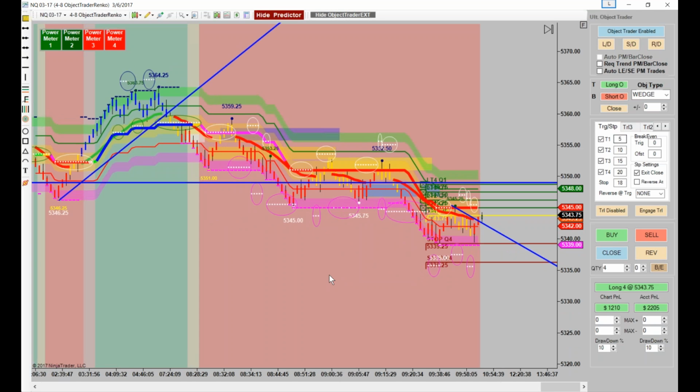Now, what would it take to actually change this trade to an upside? Anybody? Well, it's got to take out medium trend and then come back and retrace into it.